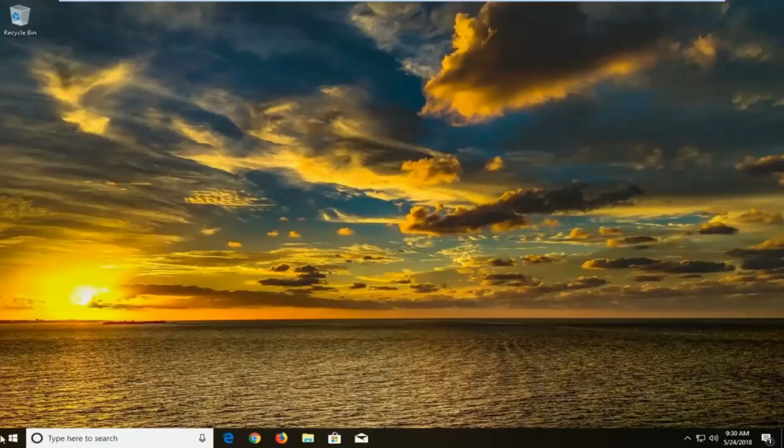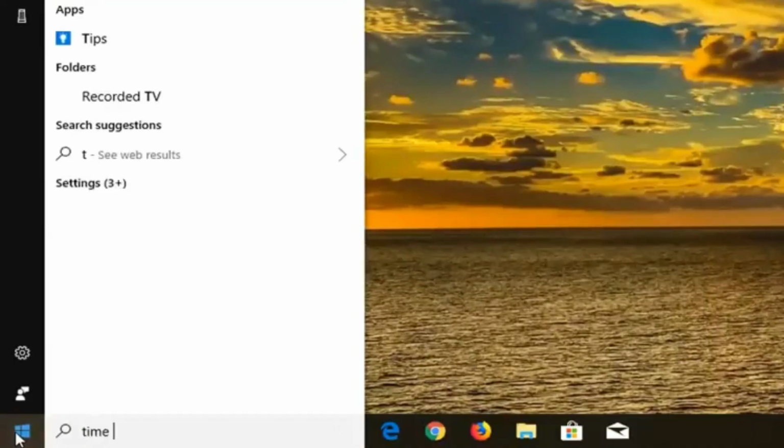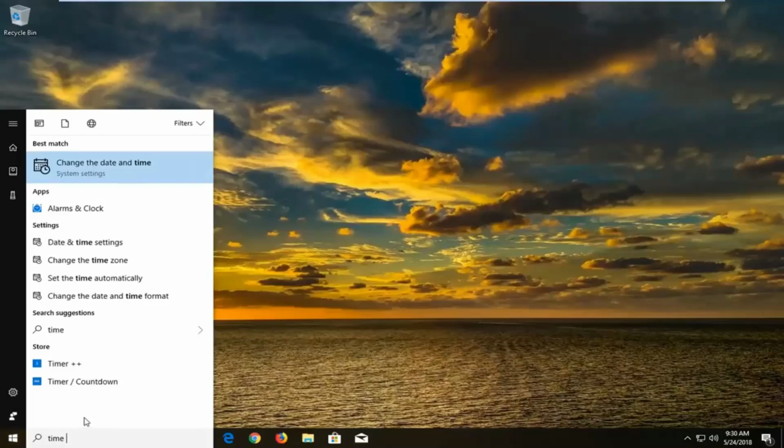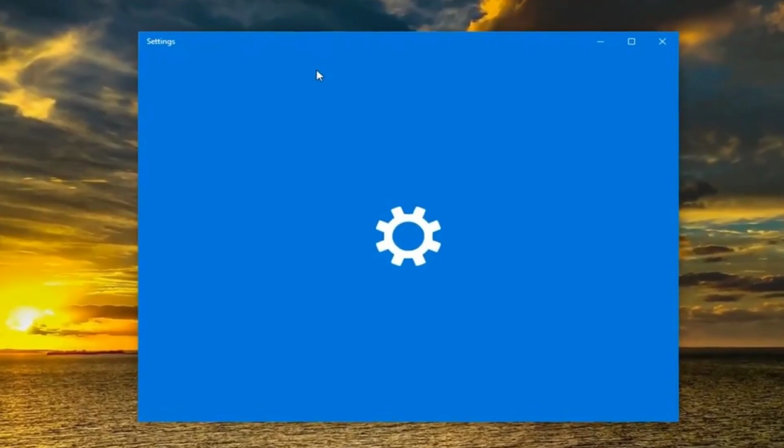So we're going to begin by opening up the start menu just by left clicking on the start button one time. And you want to type in time. One of the best matches should come back with change the date and time. A new window will appear here. It might take a moment.